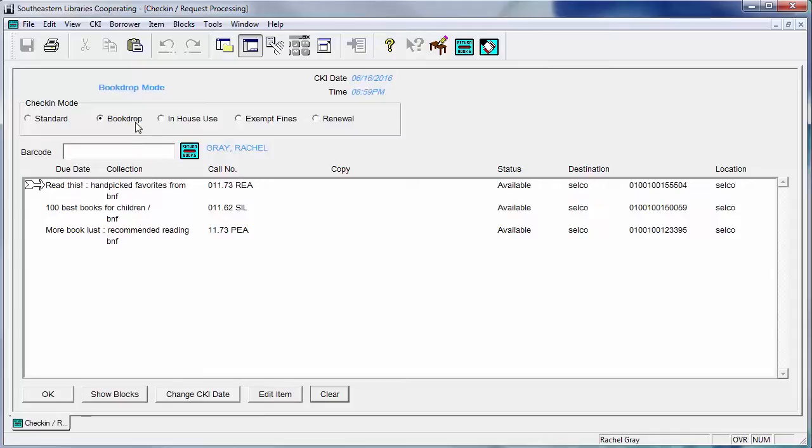If we check items in using the book drop mode, you can see that my check-in date became all italics because this is checking it in as of the last day I was open, the last minute I was open. So basically yesterday at 8:59 because Horizon has SELCO open until 9. And so this is checking in items as if it was in a book drop. So if you give someone a grace period, if things get in before you open the following day, it'll basically just check it in as of yesterday.